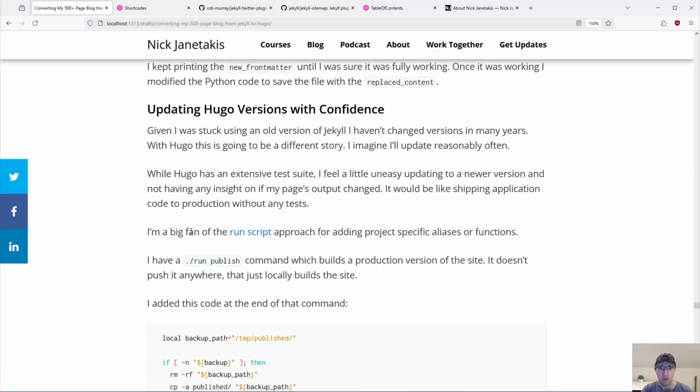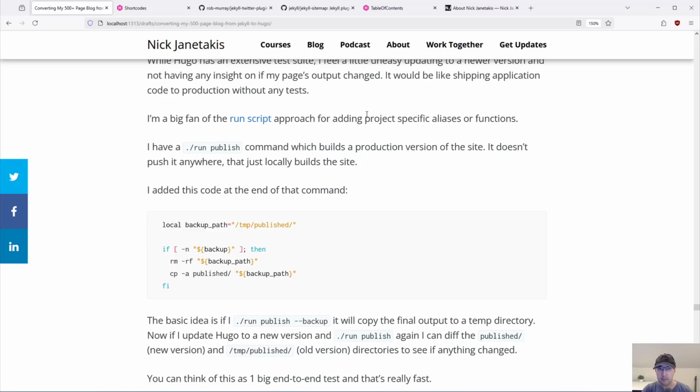So I've made videos about this in the past, this idea of a run script, a little shell script that you can just put into a project, and I do like run publish to actually publish a new version of my site or whatever it happens to be. But here's what I ended up doing, and it's nothing to do with the run script, a little bit of shell script that basically just runs before I do the publish. But here's what I did.